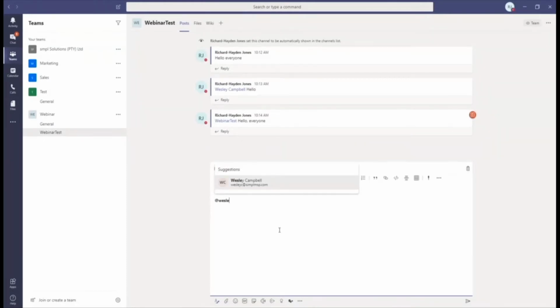So I'm going to @mention Wesley again, and I'm just going to say this is a test. And there are some cool formatting things. So if you look here on the right, you can quote just to make things look nice. If I highlight that and say quote, it's all your standard formatting tools, and you can format it quite nicely and send the message as it should be sent.